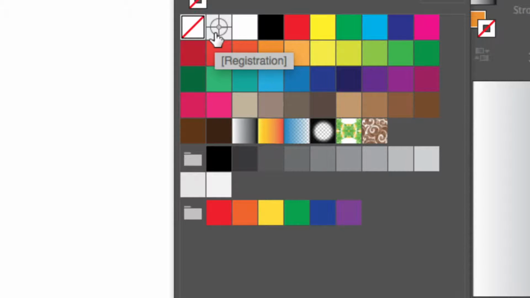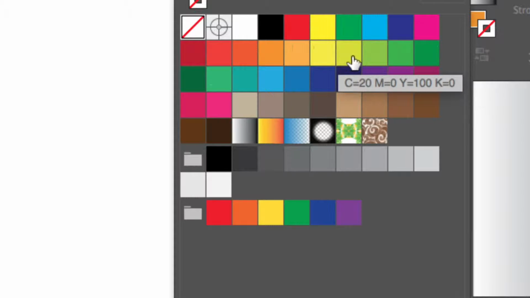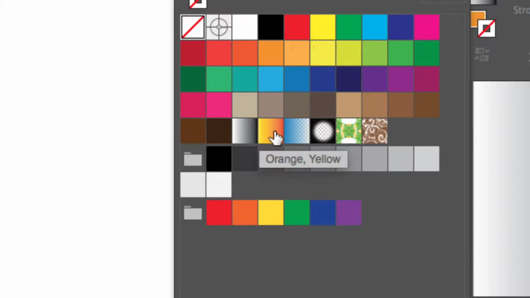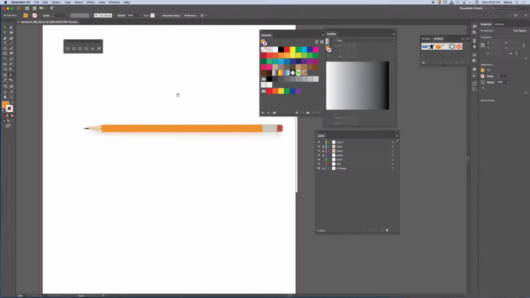So check it out. When I hover over it, you guys know what that means now, right? It's 100, 100, 100, 100, right? So no color, registration. Look, there's black. So this is 0, 0, 0, 100. And then the others have different descriptors. You'll notice that when I hover over them, it's giving me CMYK breakdowns. So these are gradients.